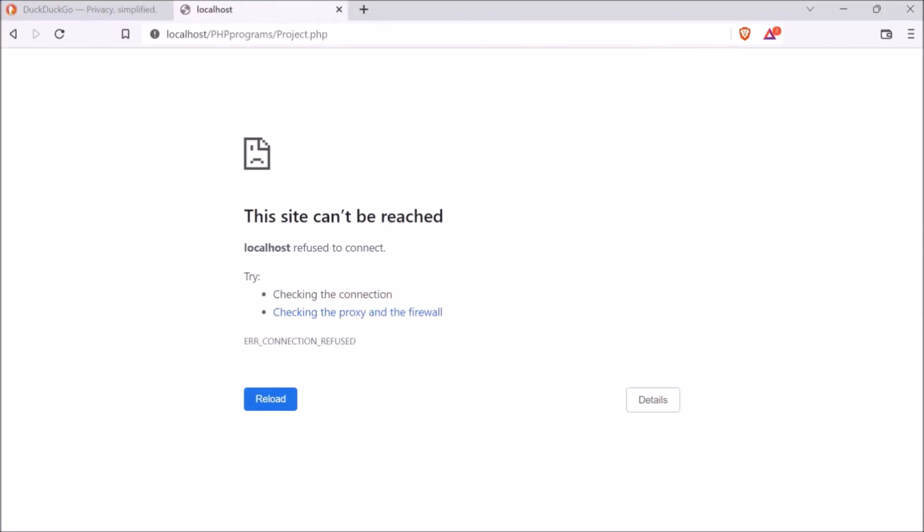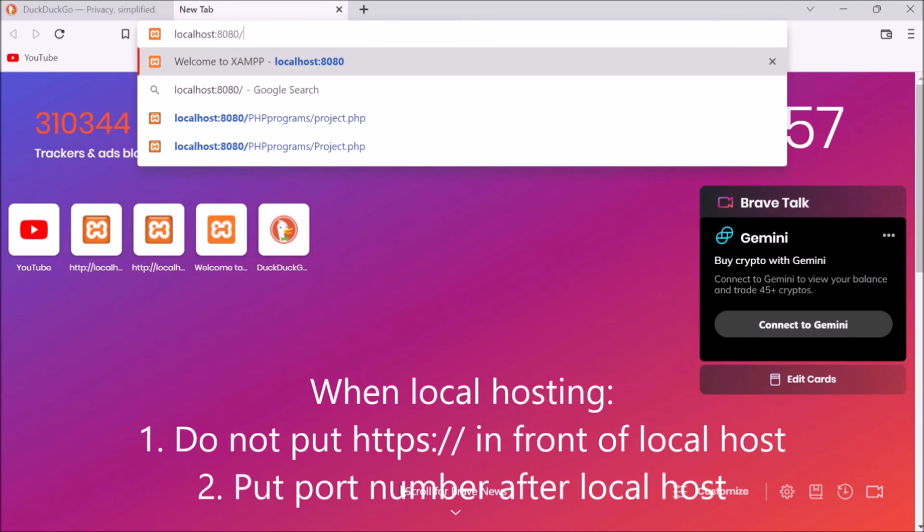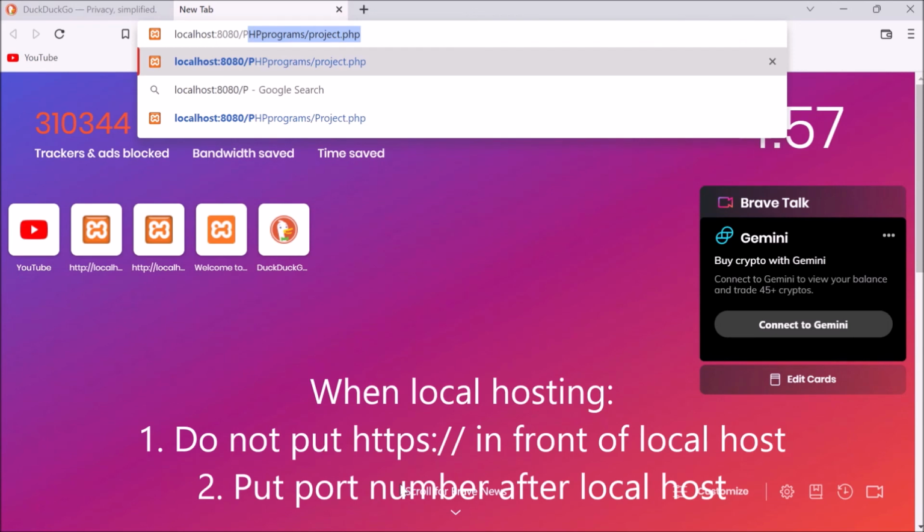It appears that I might have encountered an error. Let me fix that. Okay, I have just realized my mistakes. My first mistake is putting HTTPS. Do not do that. The second mistake is not putting the port number after localhost. I guess it works, as it is displaying Notchmods.